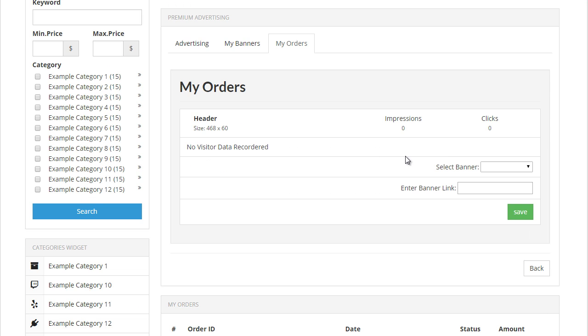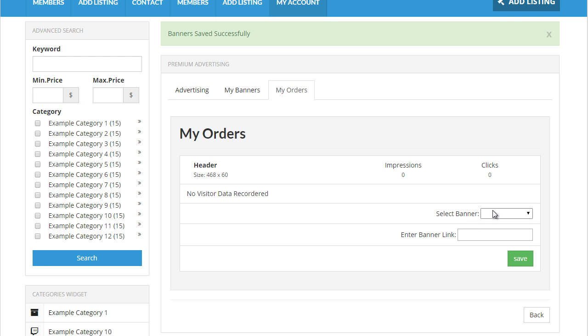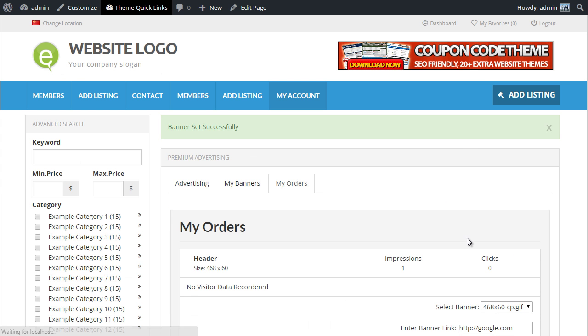I can go over to my orders, and as you can see now, it's giving me the option to select this banner. So now I can select a banner, and underneath that I can enter a link. This is the link the user will go to when they click on your banner. In this case, I'll just select Google and click Save. As you'll notice, when I've saved it, the banner is live straight away. And on top of my website, you can see now that I have the banner I've just uploaded.